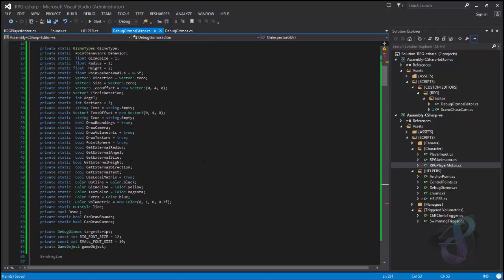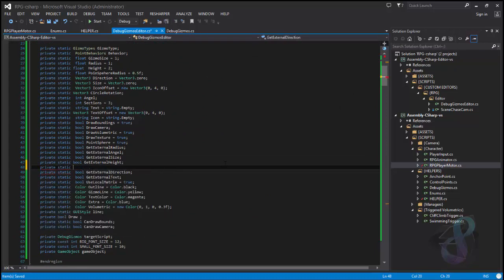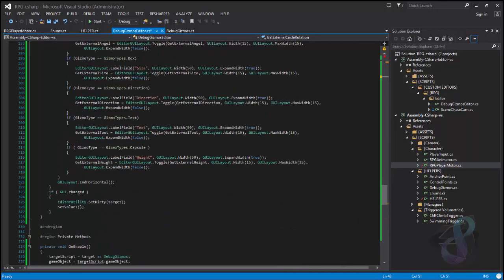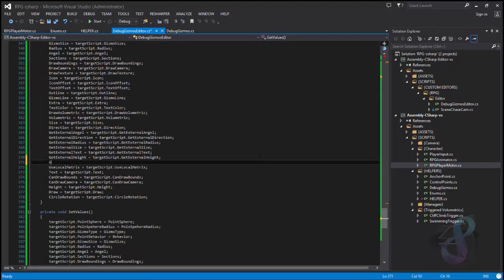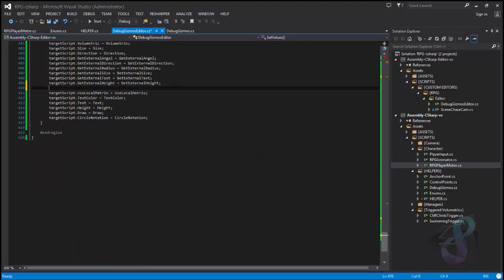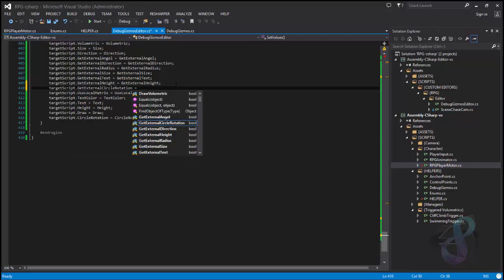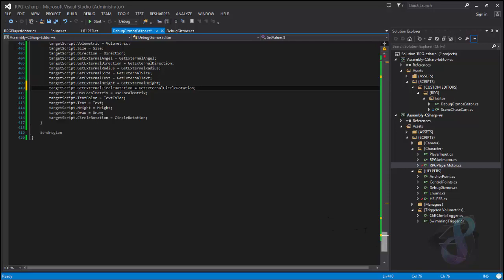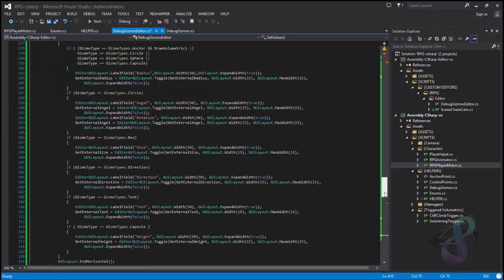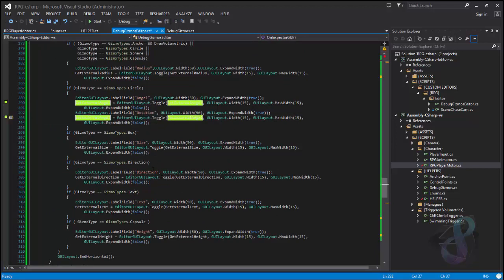So we say private static bool get external circle rotation, and we say, that's pretty much repeating everything. So get external circle rotation equals target script dot get external circle rotation. Here we say target script dot get external circle rotation equals to get external circle rotation. I will copy this and go back when I'm checking for externals, and here we say external rotation for circle.